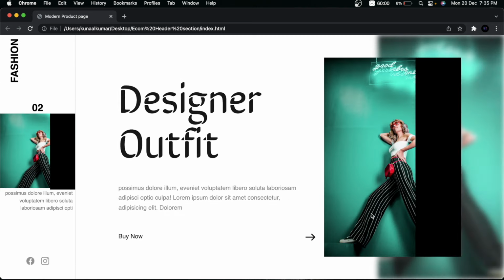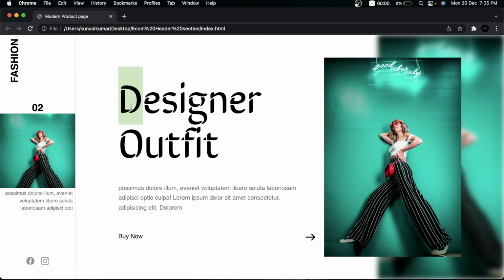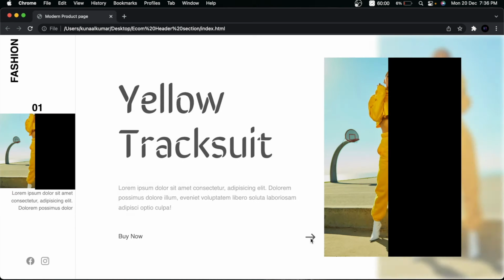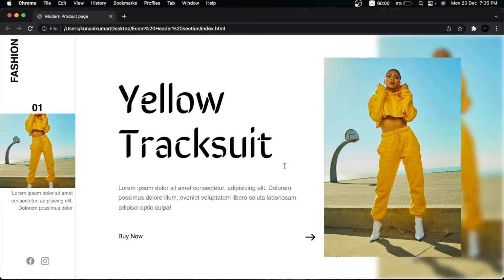If we click on this arrow, we can change or navigate through other products. You can see we have a cool animation here. Let's see that again. If we click it again, you can see the beautiful transition between products. So this is the page or section that we are going to create in today's tutorial.